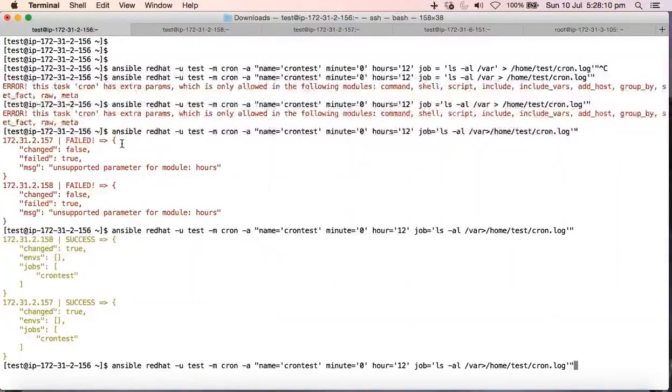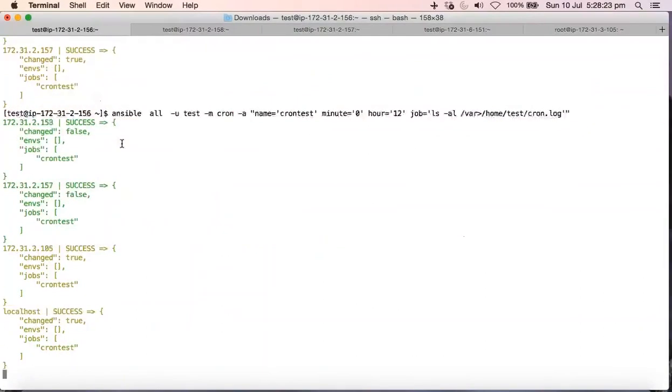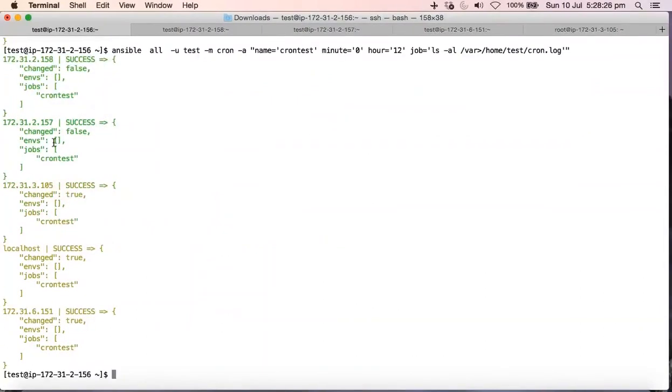I can do the same in the Ubuntu machine as well. Just replace redhat with all, and it is going to do the same thing on all machines. Whatever server is done shows green, whatever server is not changed shows yellow. I go here and type crontab -l, and I can see the cron job is scheduled.